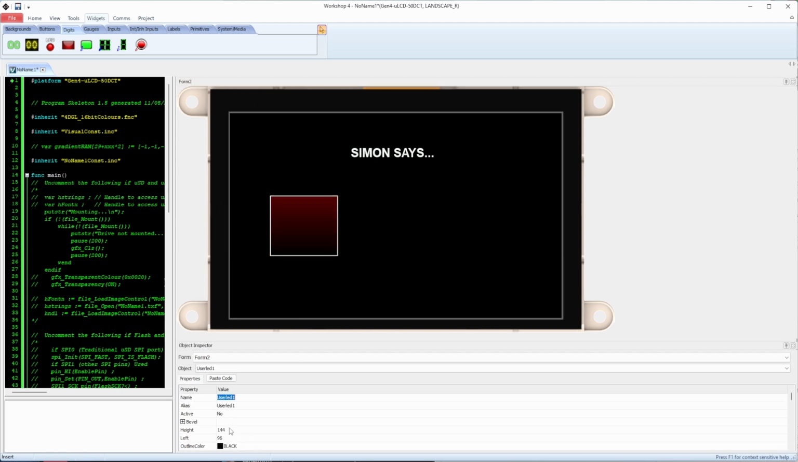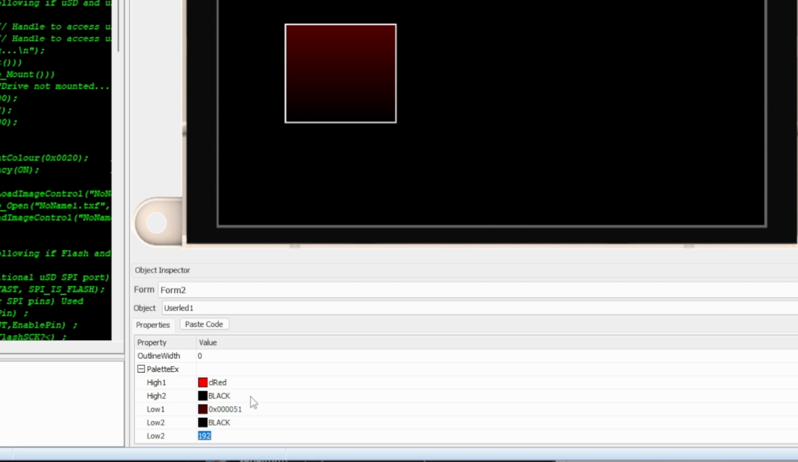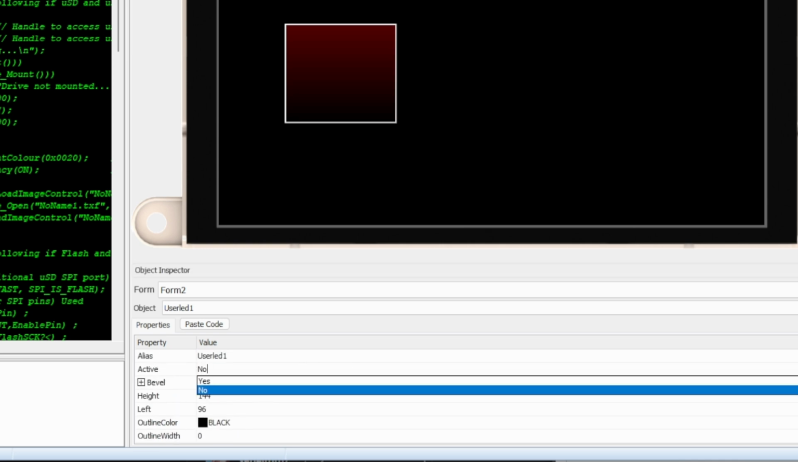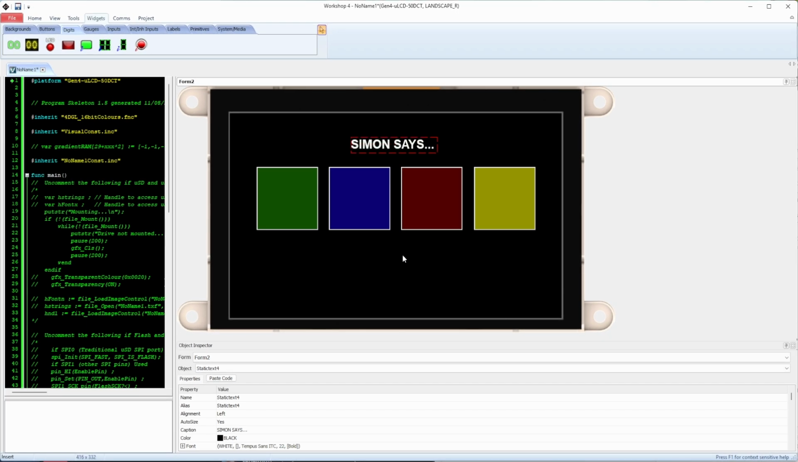Here, the high 1 and high 2 are for when the LED is on or activated, and the low 1 and low 2 are for its off state, which is what it's in right now. You can change its active state using the option here as well. I'll repeat this for the rest of the colors so we have 4 user LEDs, and I'll space them evenly along the screen. The very final part of this graphic setup is going to be the score counter.